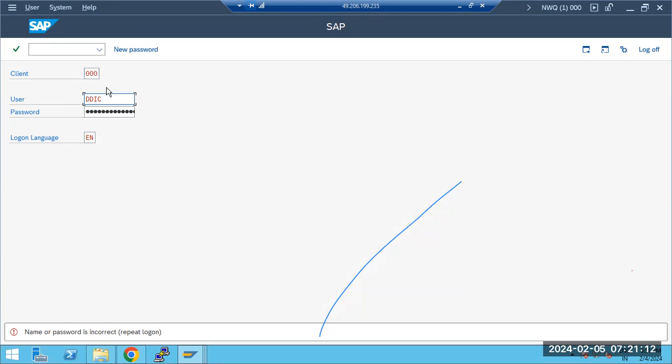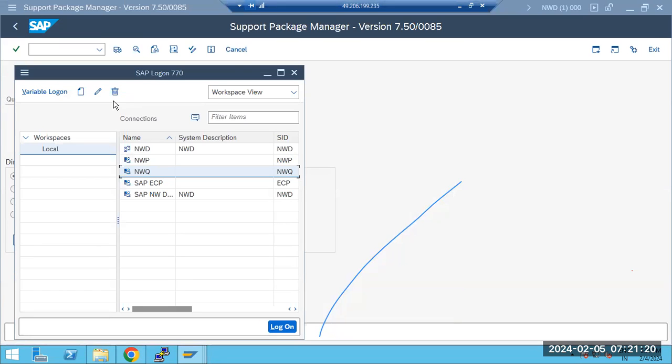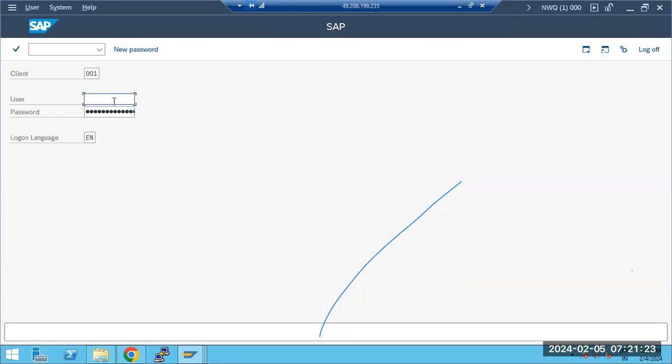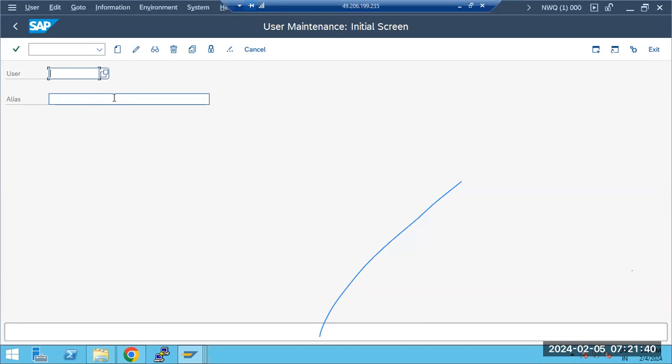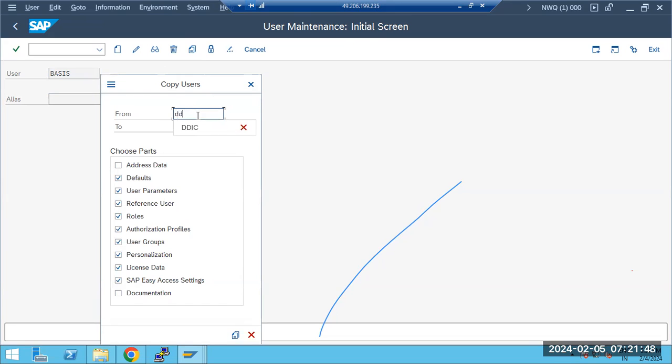What is the password? Anyone knows? NWQ. Anybody knows the password of NWQ? Let's try with the pass. I think it has finally worked. Let me create a password here. Already exists.